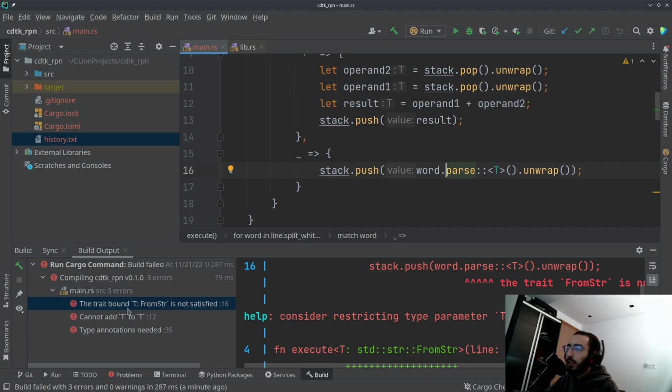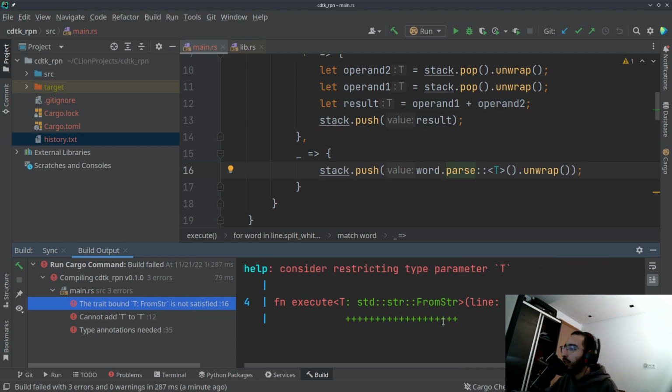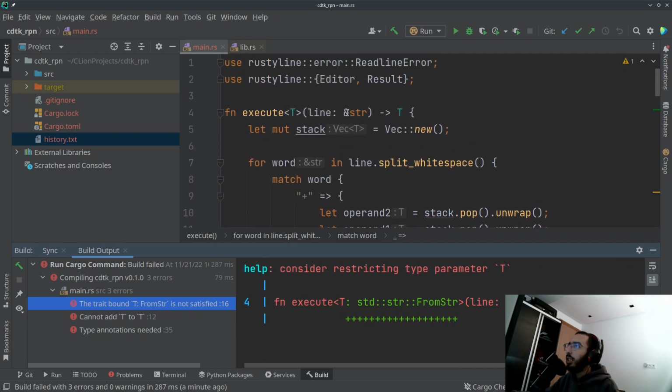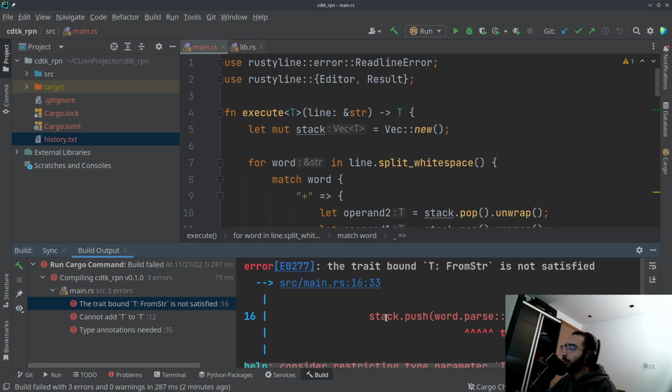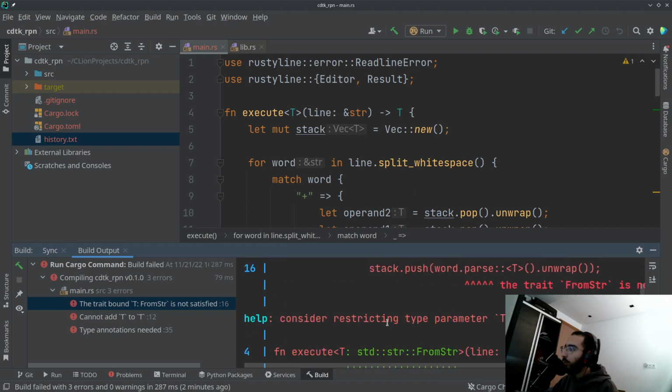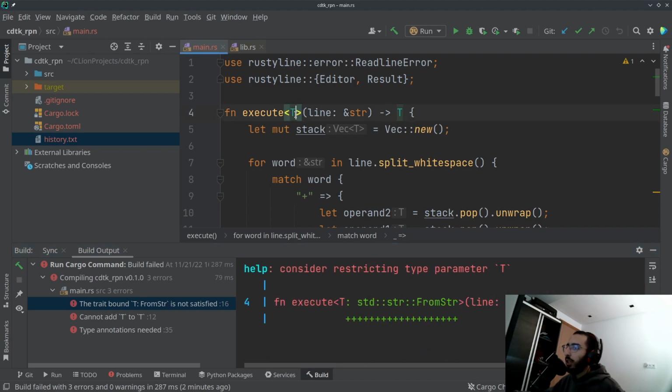That's why Rust tells us that we need this trait bound called FromStr. This is basically us declaring to Rust that we want to limit this generic type to types that implement certain behavior. In Rust, these kinds of behaviors or interfaces are called trait bounds, or traits, basically. But anyway, as you can see, Rust already gave me the solution, which is really cool. So we can just go ahead and add it.